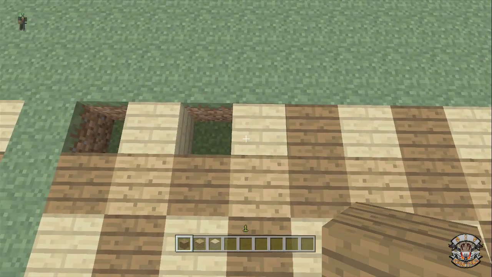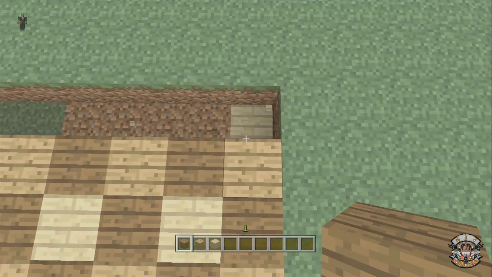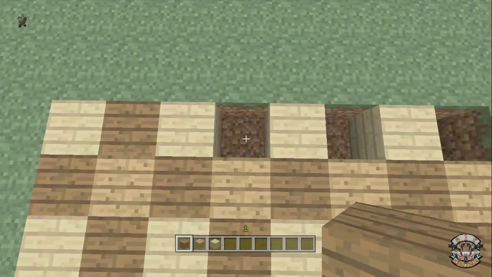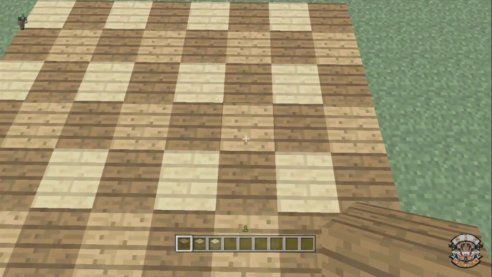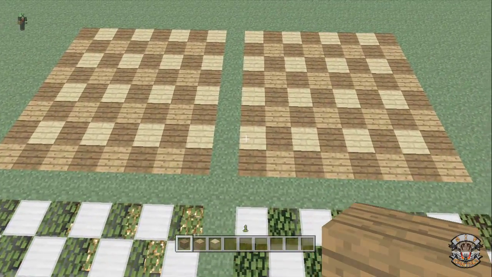And I've actually done it wrong. Oh, idiot. So let's do this properly. That goes there, and then that goes there. So that is my favourite floor design, guys. Really simple, like I said, and yeah.